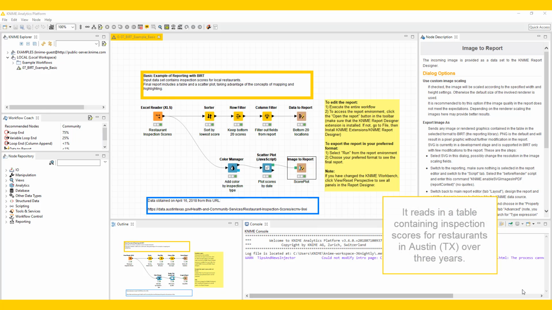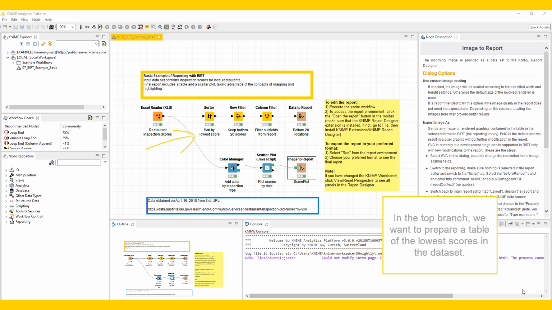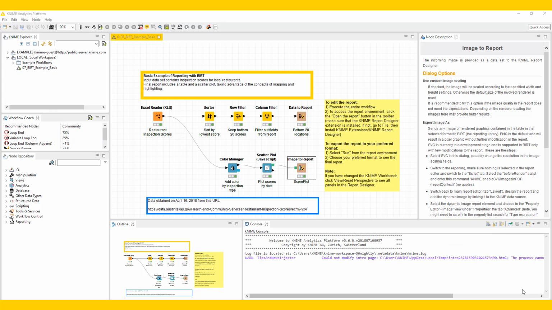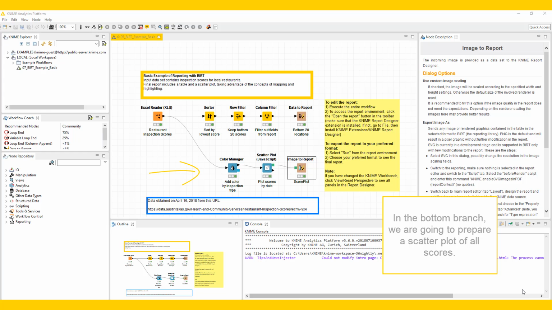It reads in a table containing inspection scores for restaurants in Austin, Texas over 3 years. In the top branch, we want to prepare a table of the lowest scores in the dataset. We use the sorter, row filter, and column filter nodes to do this. In the bottom branch, we're going to prepare a scatter plot of all scores.